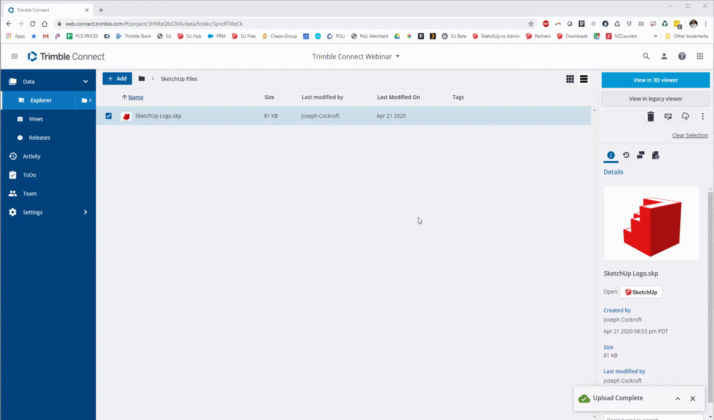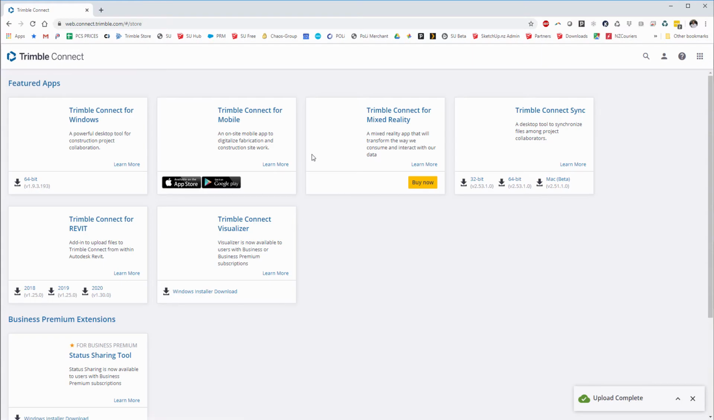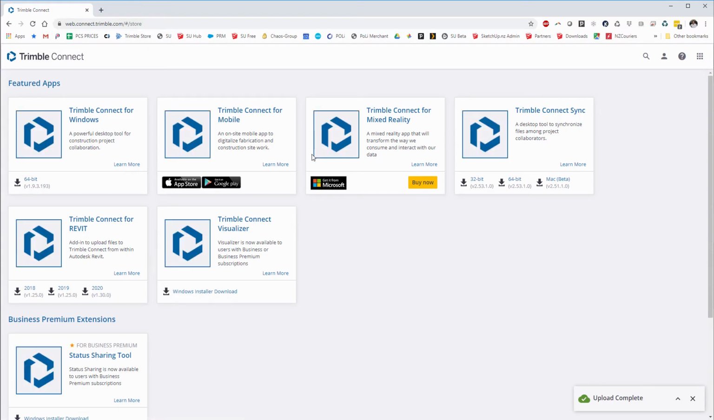So another way that you can visualize your models is with a tool called Trimble Connect Visualizer. Right now you're looking at the online version of Trimble Connect, but under the applications icon in the top right corner here, I can click on that. And then you can see that you can download the Trimble Connect for Windows app, as well as the Trimble Connect Visualizer app, as well as some other really nice tools for Trimble Connect.